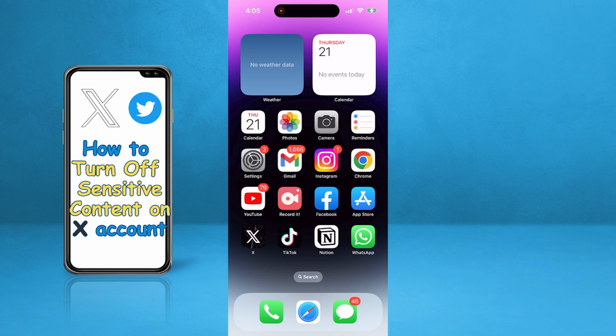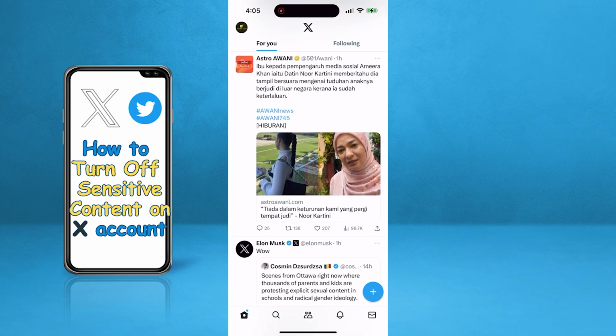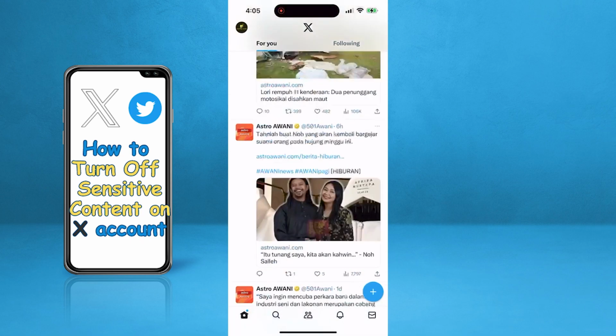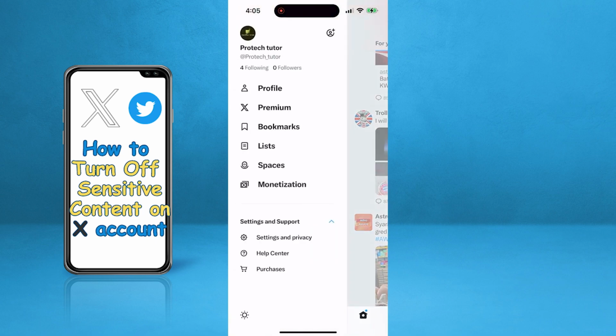Sometimes people tend to share images and videos on Twitter or X app that can contain violent, abusive, or adult content. Twitter recognizes these contents as sensitive content. So, let's now move on to learn how to turn off the sensitive content filter on Twitter in 2023.